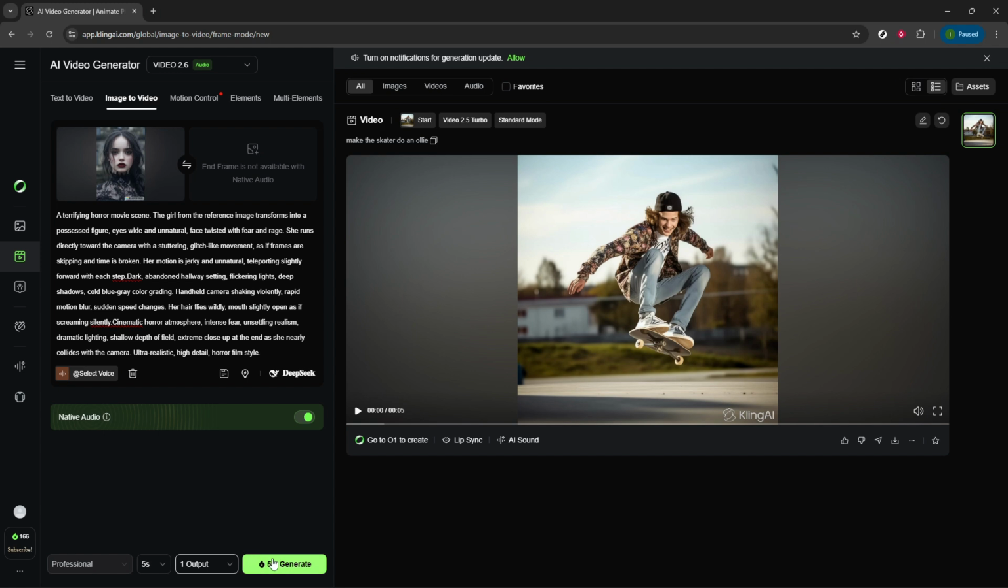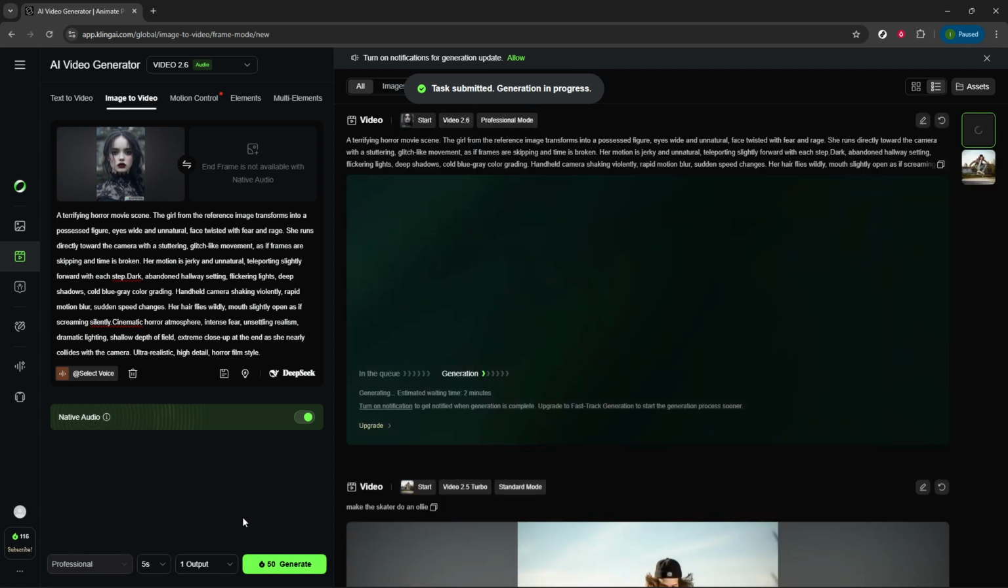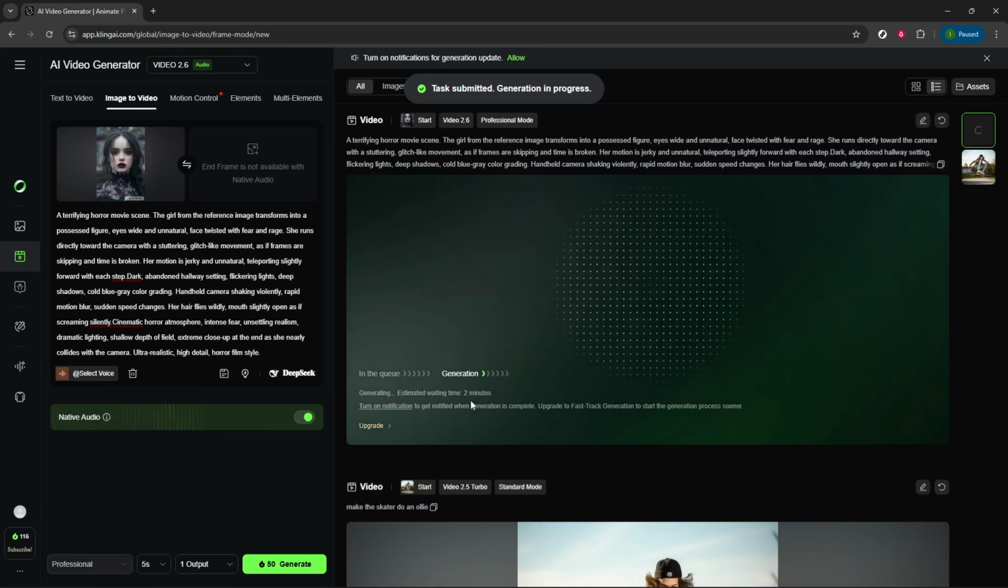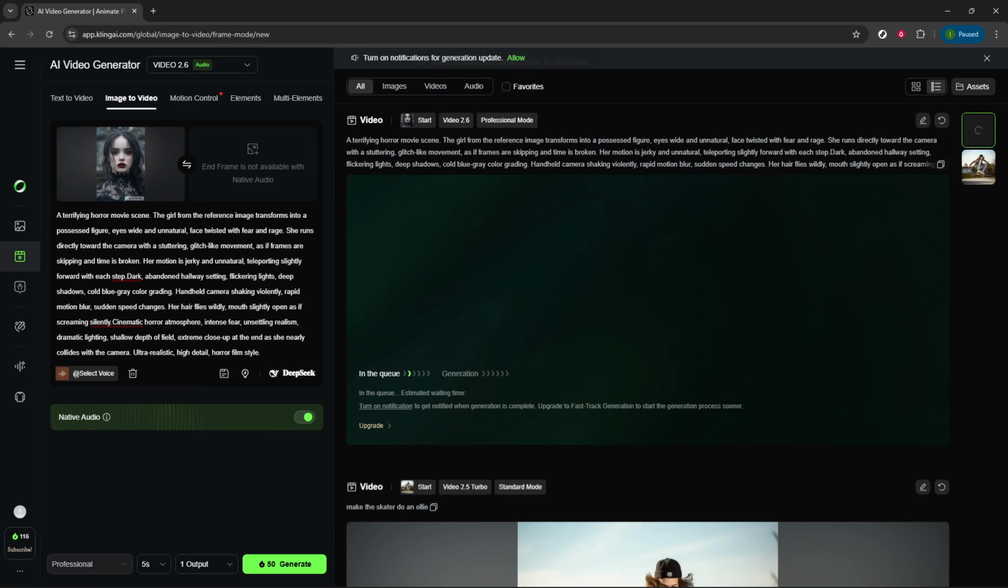Finally, hit generate. Your project will queue and render. On the free tier, wait times can vary, so give it a moment. When your result is ready, preview it. If something feels off, refine your prompt or adjust a setting and generate again. Iteration is normal and often the fastest path to a great result.